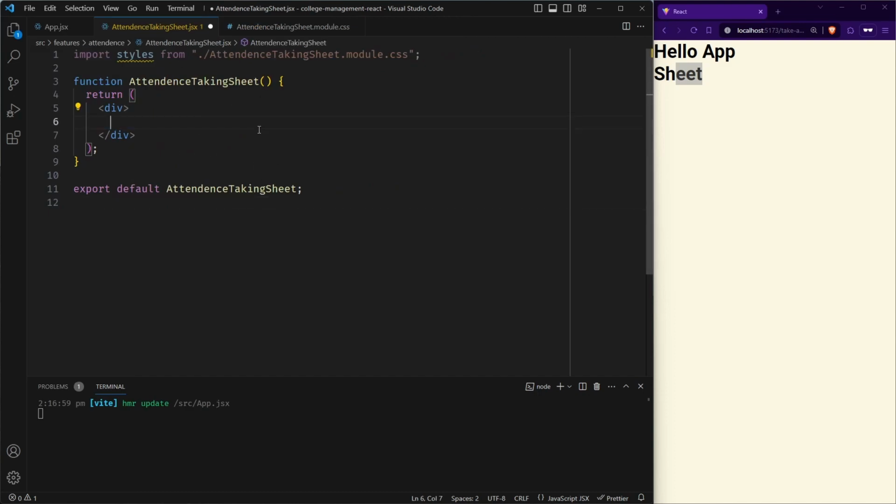First of all, let me create a row for the heading. We can create a div for now, or we can also create a header element. Let us actually create a header, it is better. We can also create a div, it's the same thing.